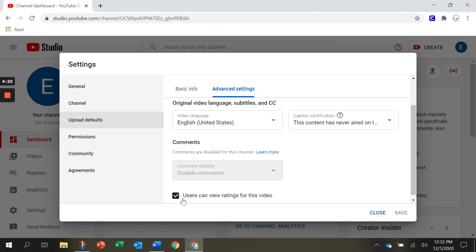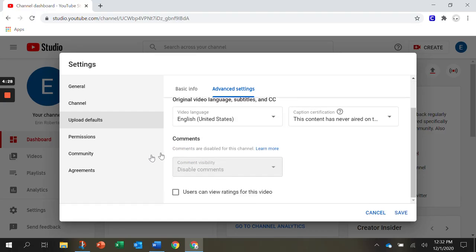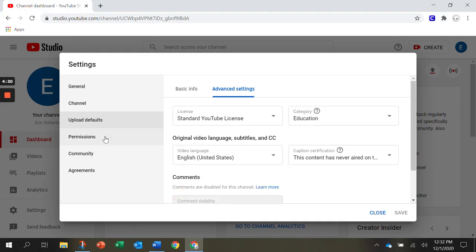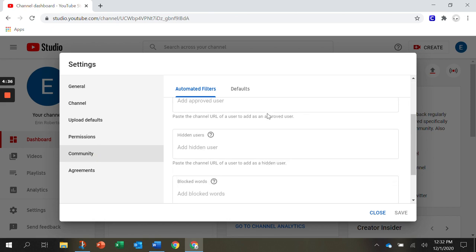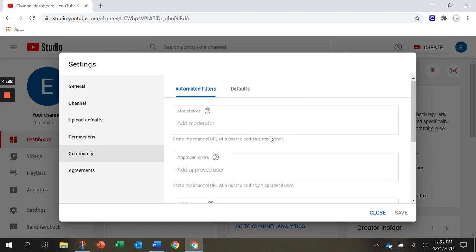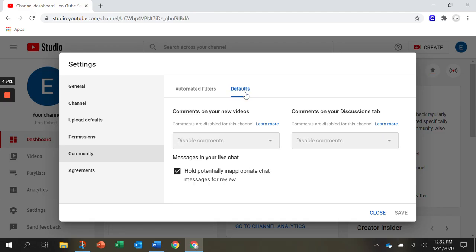I also click users can view ratings for this video if you want to or not. It's up to you. You don't have to. You can uncheck it. It doesn't matter. It's just your preference on whatever you choose to do. And then permissions, there's nothing here that you need to do right now. Community, under automated filters is pretty much okay.